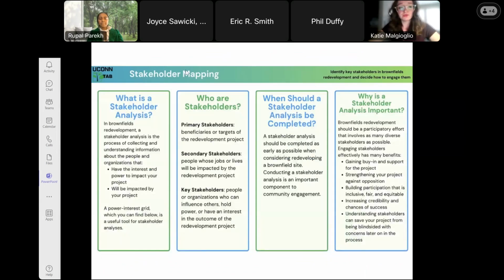So this is a tool that we've developed at UConn Tab called a stakeholder analysis. This basically helps communities examine who has the most power and influence within their community, who has the most interest in their redevelopment project, and it also goes over some specific strategies for different kinds of stakeholders, for keeping stakeholders engaged and making sure, as I said, that your partners are diverse and representative of everybody in your community.